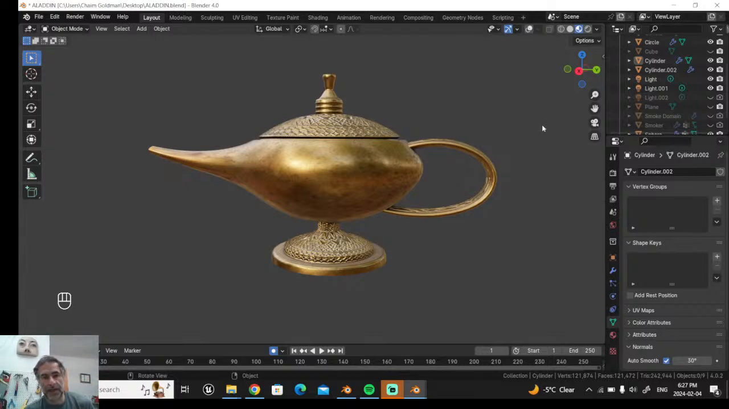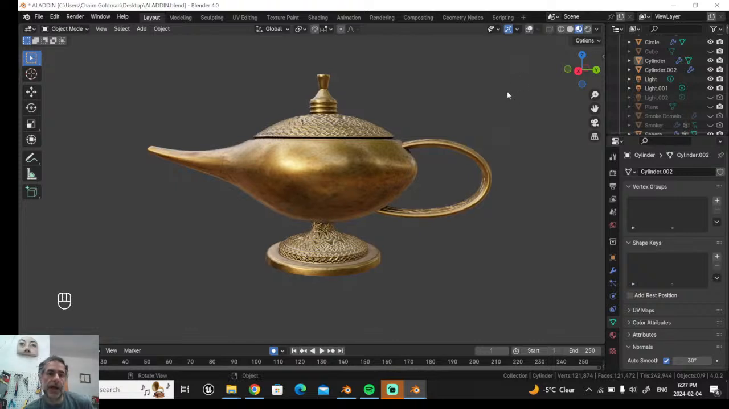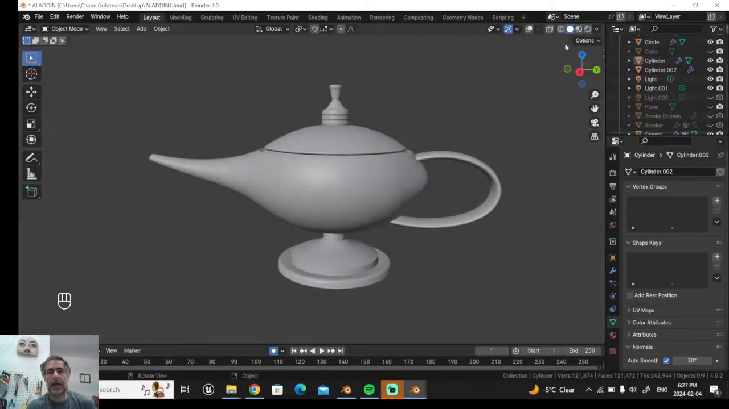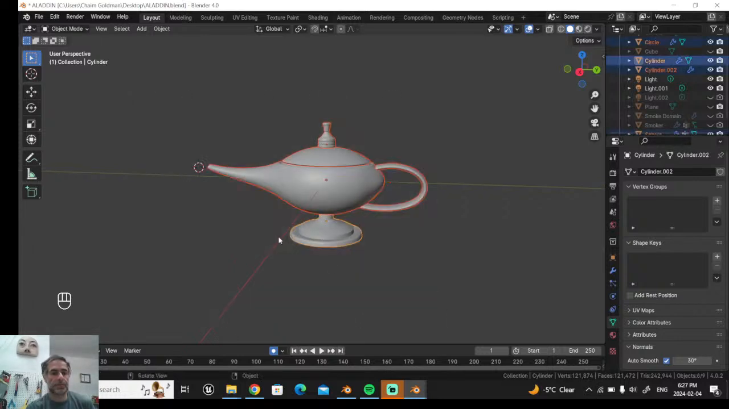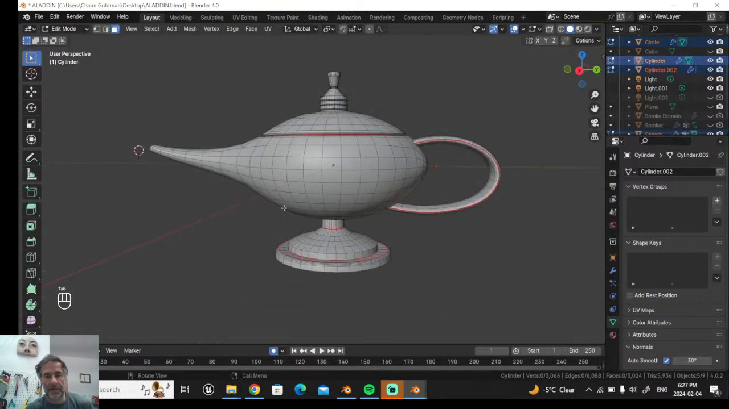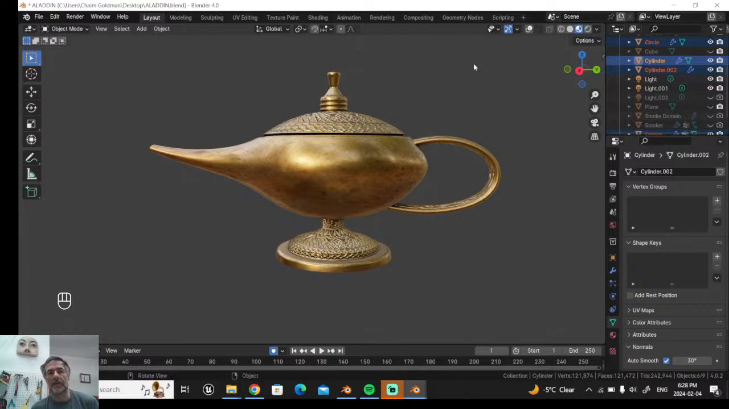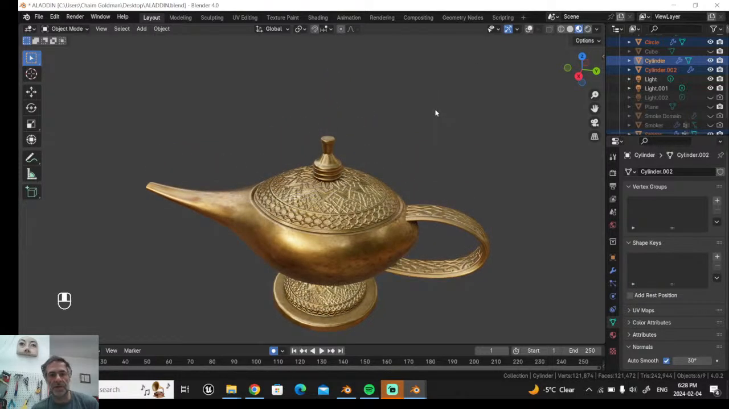So here I have this kind of Aladdin-y sort of lamp, and it looks kind of complex because there's all these patterns, but the model is very, very simple. It just looks like that. And if I select everything and go into edit mode, it's just a regular, very simple lamp. But with the textures, obviously it looks more intricate because you have all these patterns.